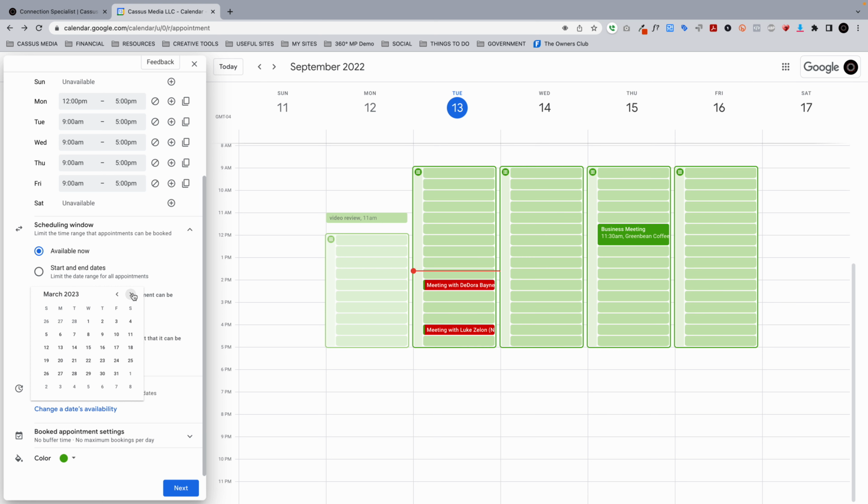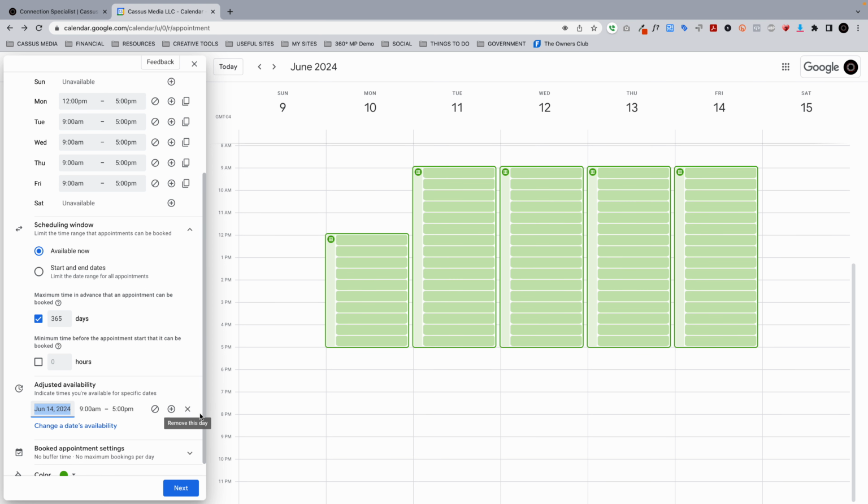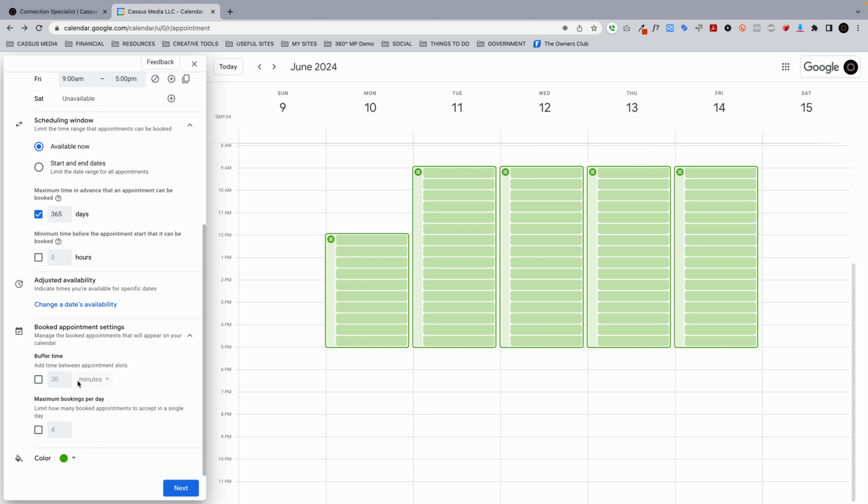No, you could do that way in advance. That's awesome. Anyway, booked appointment settings, which, by the way, this makes no sense because if you can only book up to a year in advance, why would you be able to change your date's availability? So maybe that is a flaw, but whatever. Who am I to judge Google, the great Google?